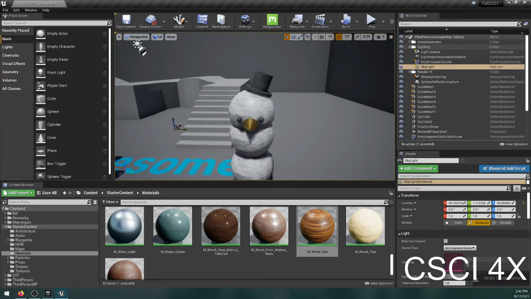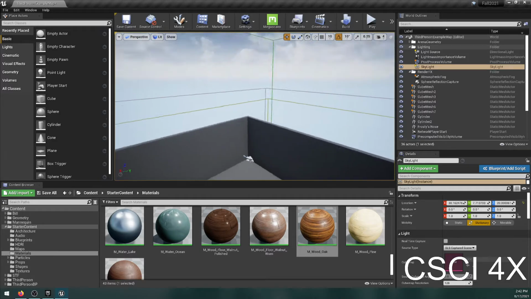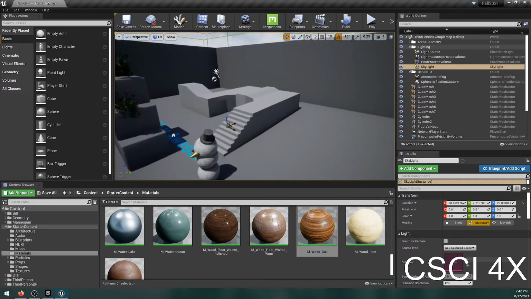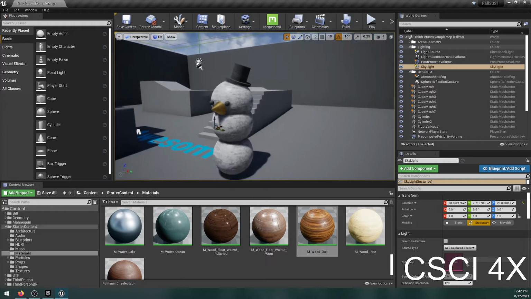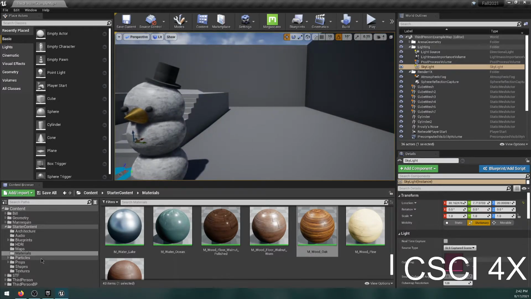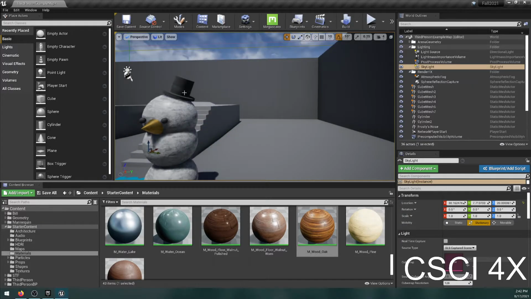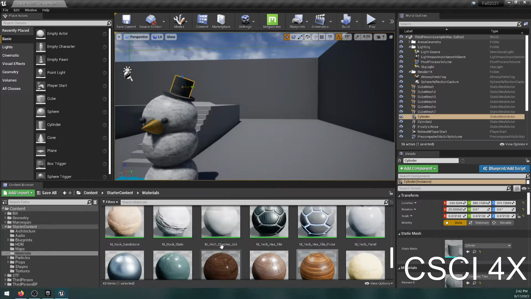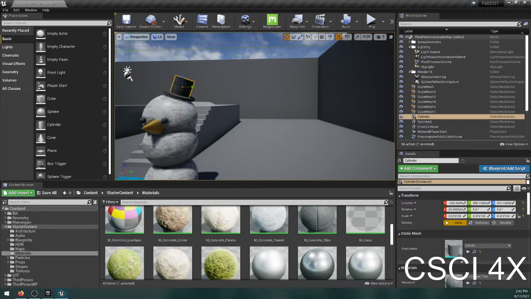Okay. So we are going to learn how to make a new material today. So let's make a new material for, I don't know, frosting, I guess we could do that. For the hat, maybe? Yeah, let's make a new material for the hat. How does that sound? Or would you like to make a material for something else?